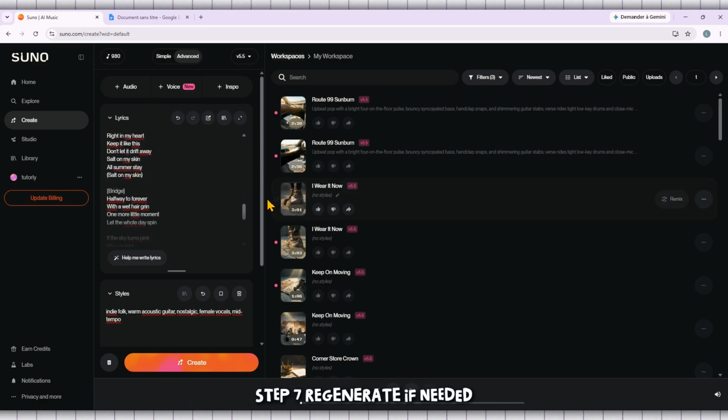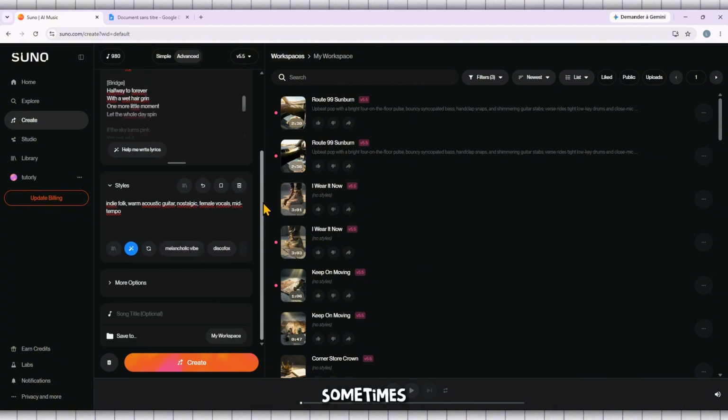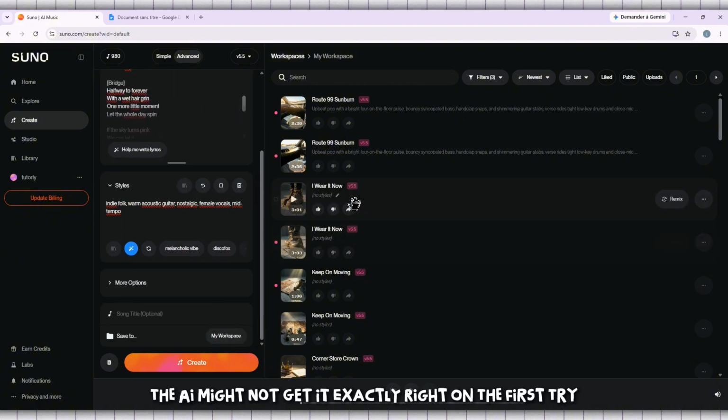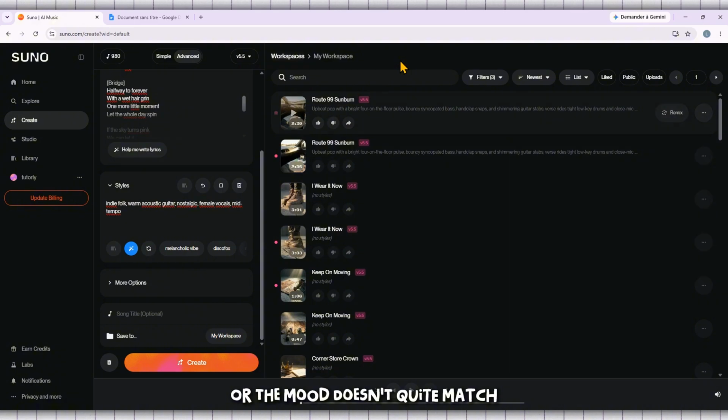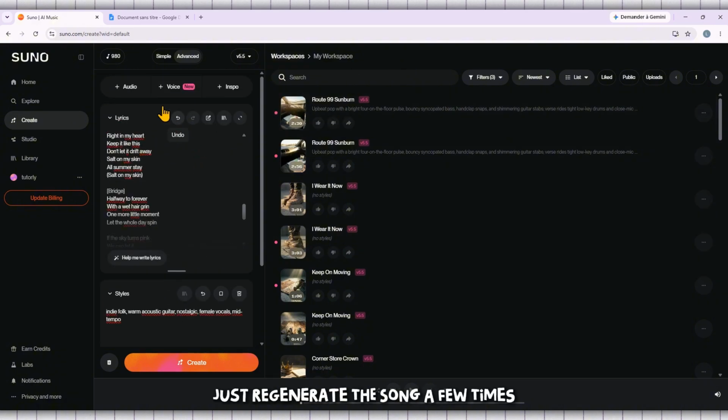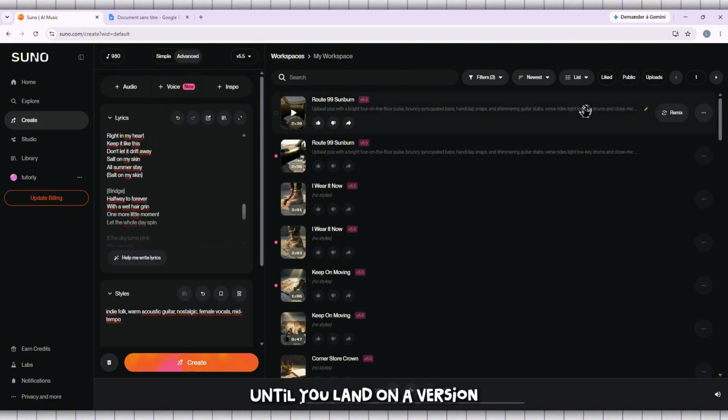Step 7. Regenerate if needed. Sometimes the AI might not get it exactly right on the first try. Maybe it switches the vocal style you asked for, or the mood doesn't quite match. This is totally normal. Just regenerate the song a few times until you land on a version that fits what you had in mind.